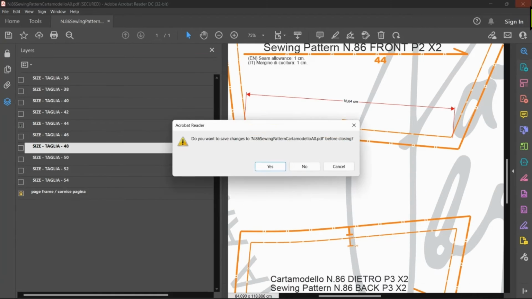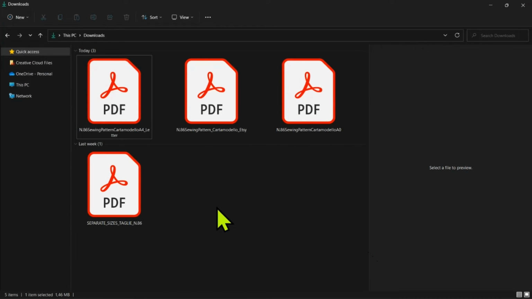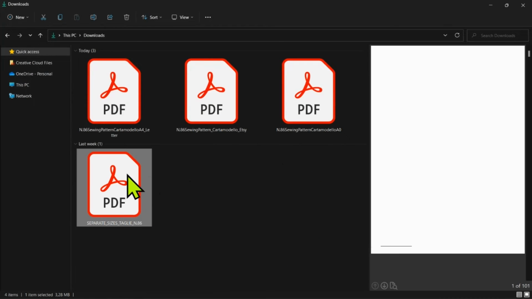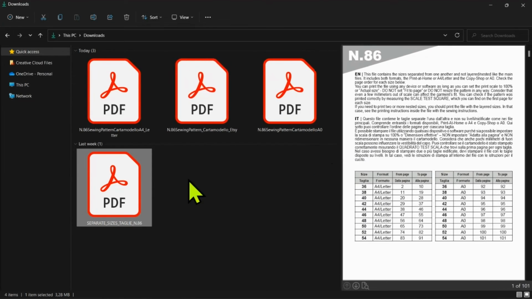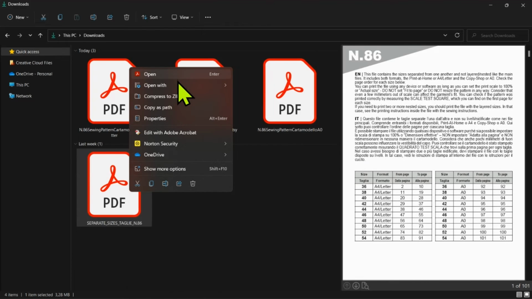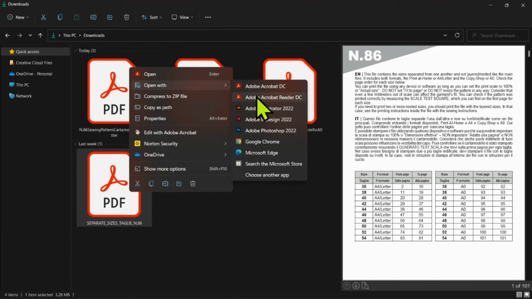I will close this file and show you another type of pattern file that will be available for each sewing pattern in the future. The peculiarity of this file is that the sizes are already separated and not arranged on levels. Furthermore, it can also be opened and printed using an in-browser PDF reader, as long as you can set the print to the actual size or 100% scale.